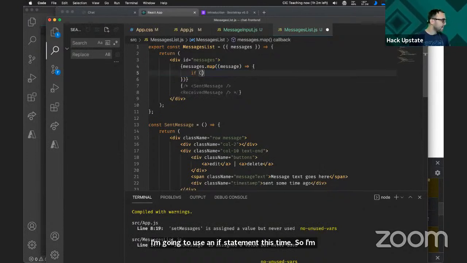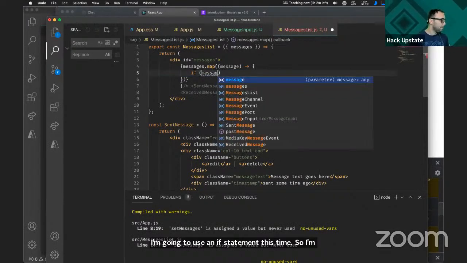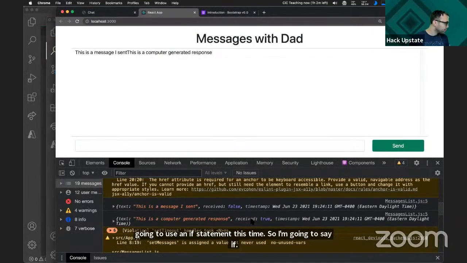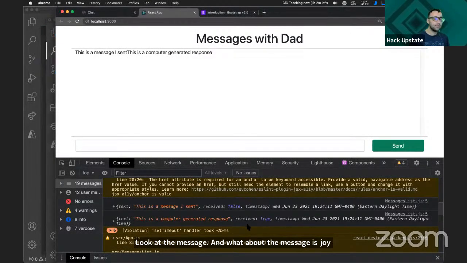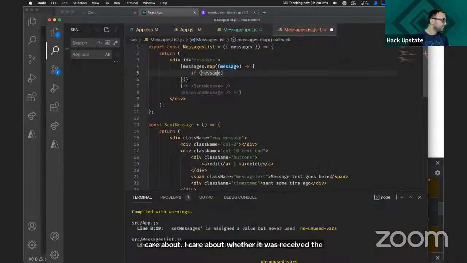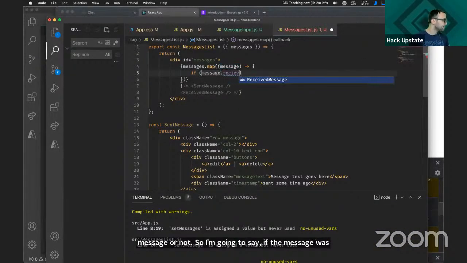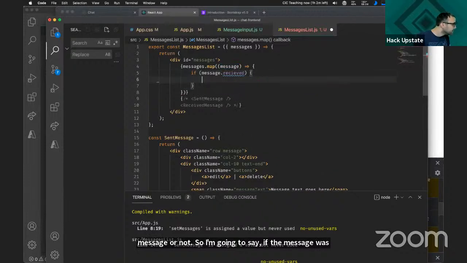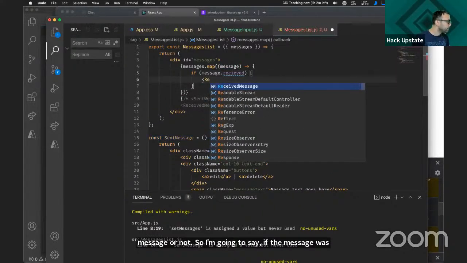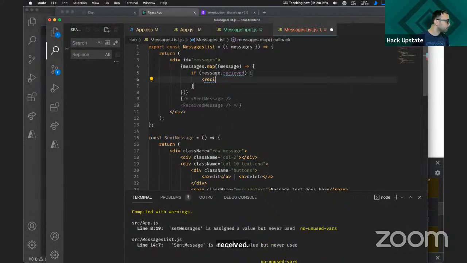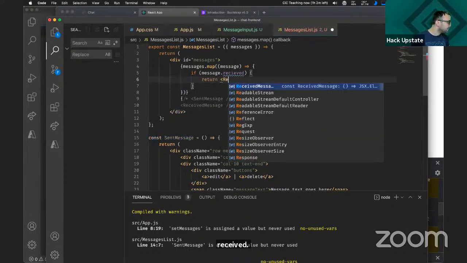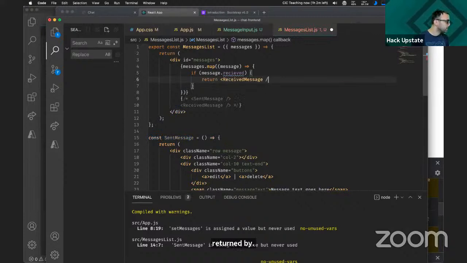So I'm going to say if, look at the message, and what about the message do I care about? I care about whether it was a received message or not. So I'm going to say if the message was .received, then display my received, return my received message. Tonya, don't tell me I spelled it wrong. I know. Okay.